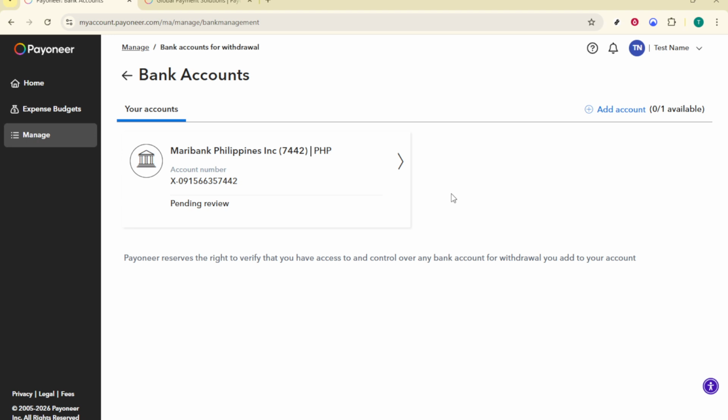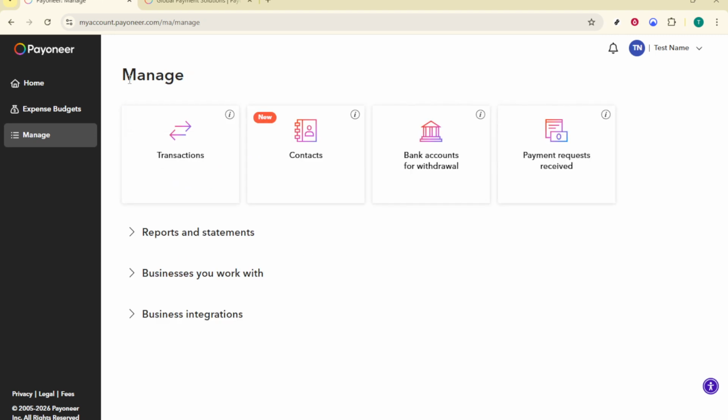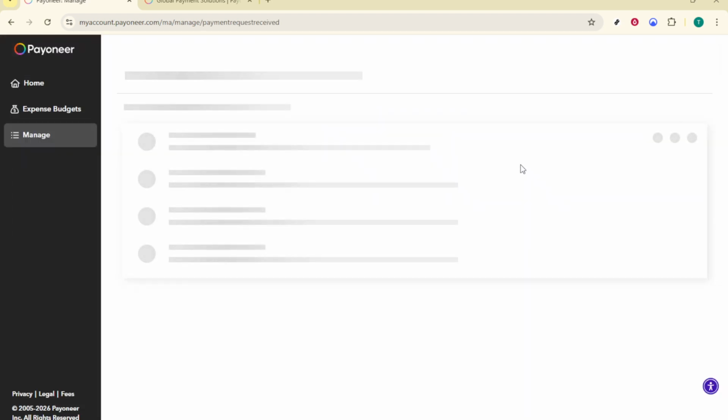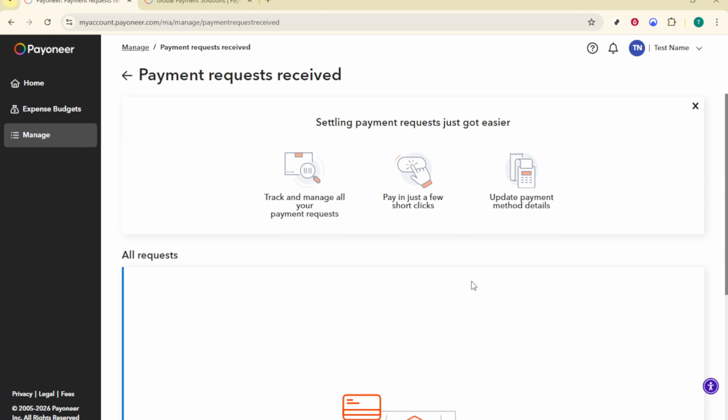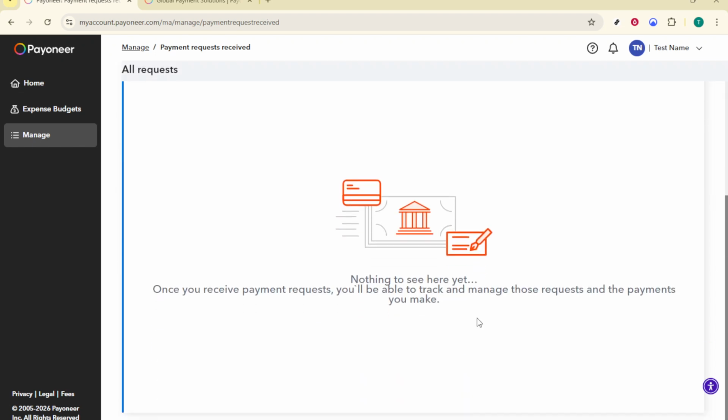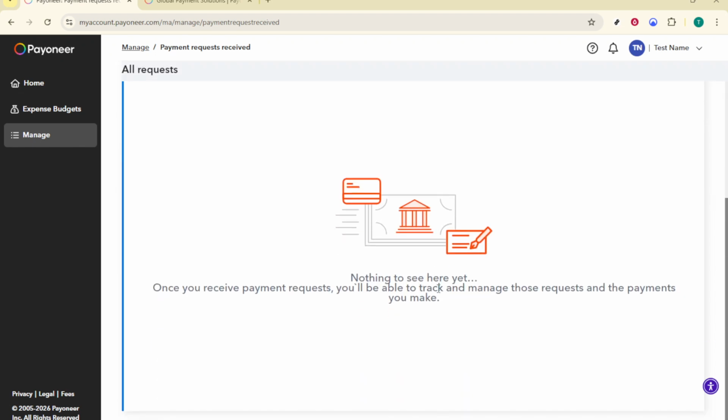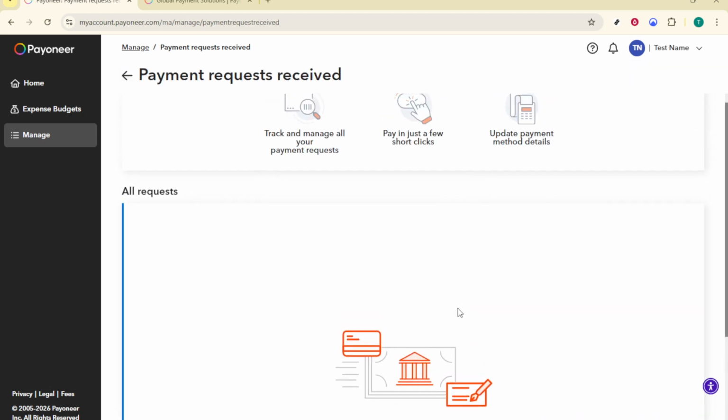Double-check every field before confirming, and review your bank's fees and estimated delivery time. Domestic transfers in the same currency are often quicker, while international wires can take longer. Once the transfer is sent, save the confirmation or receipt from your bank. Return to Payoneer to monitor your balance. Processing times vary by country, bank, and currency, but you'll typically see funds reflected after the transfer clears.